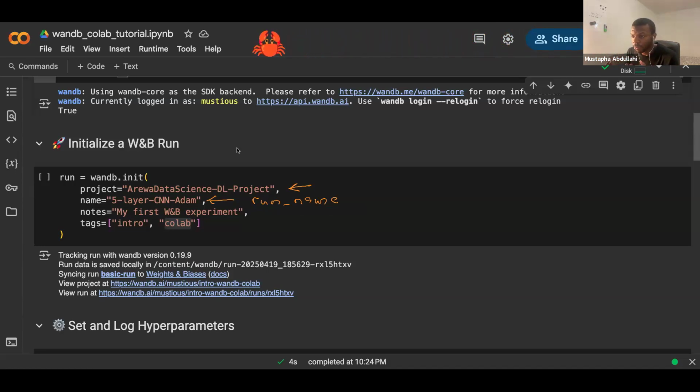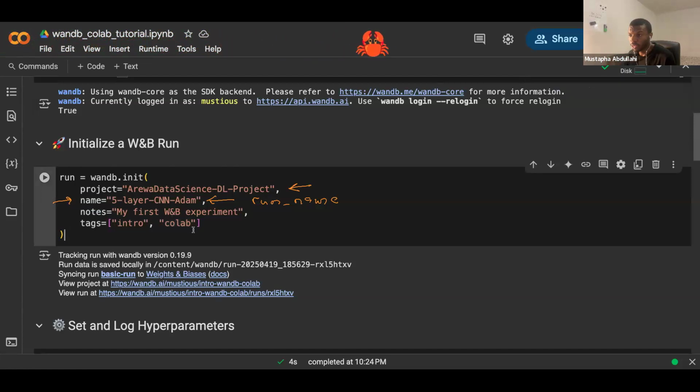You can have a different name, but if you don't set this name here, it gives it some kind of random, really nice names. So maybe you can try it and see it yourself. Essentially what this block does is it initializes a W and B project for me with this particular name, Arewa Data Science DL project. And the run is the particular experiment I'll be trying out now, a 5-layer neural network with Adam. It's just some naming, so feel free to use any naming convention you like.